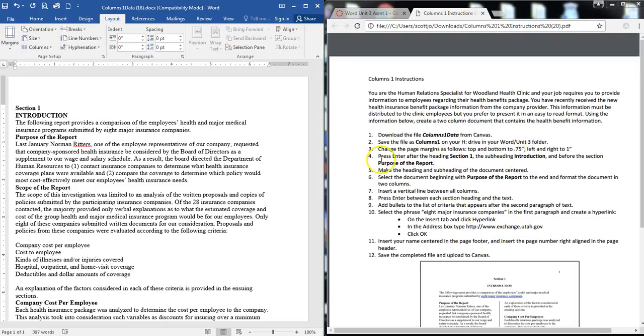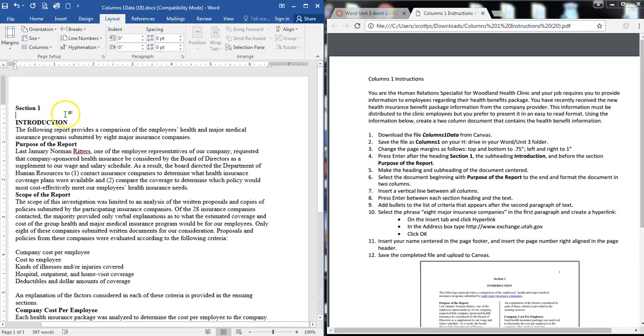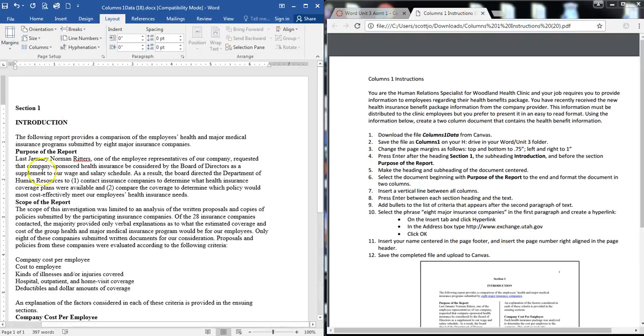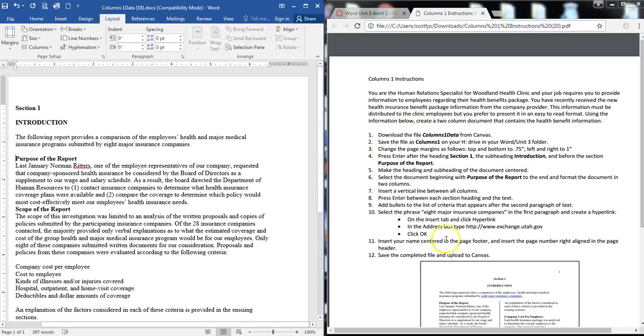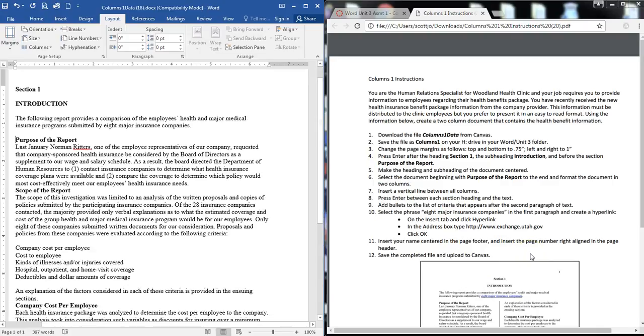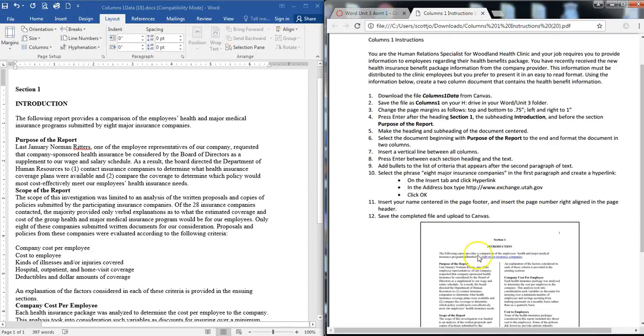Okay, the next step, it says to press Enter after the heading Section 1, the subheading Introduction, and before the section Purpose of the Report. So here on my document, after Section 1, Enter, after Introduction, Enter, and then before Purpose of the Report. Okay, if you're not sure what it should look like, if you come look here on your instructions, it'll show you a layout of what your product should look like when you're done.